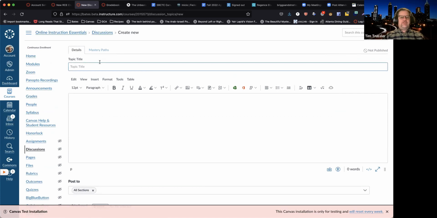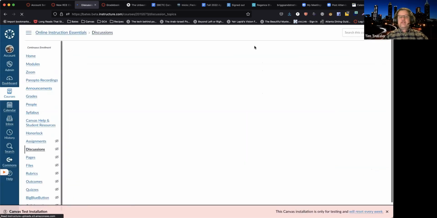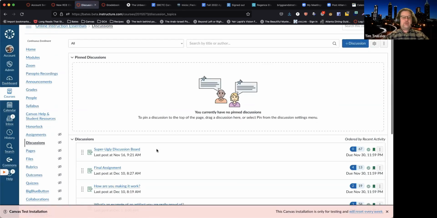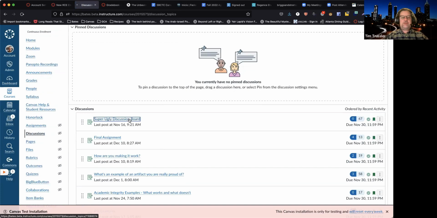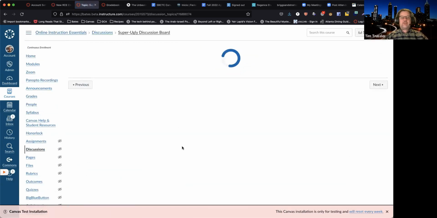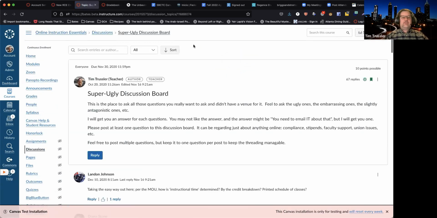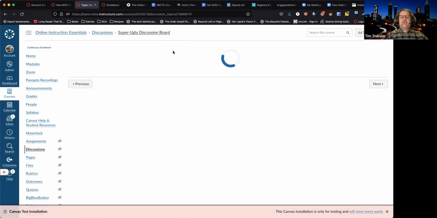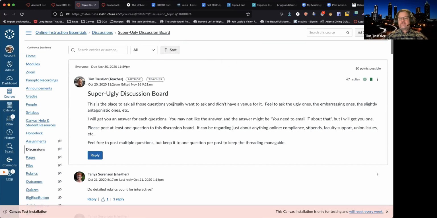The biggest changes are from a student perspective. Although a lot of these will impact you as well, it's making it easier for your students. So here's a big giant discussion board. And you'll notice up at the top is a little toolbar so they can search. Like if they remember, oh, somebody talked about Cadillacs, they can type in Cadillac and search for that. They can sort it newest to oldest or oldest to newest.